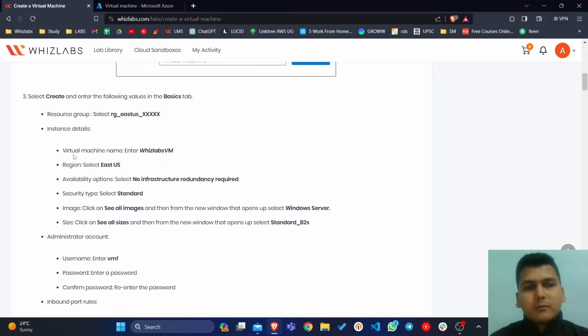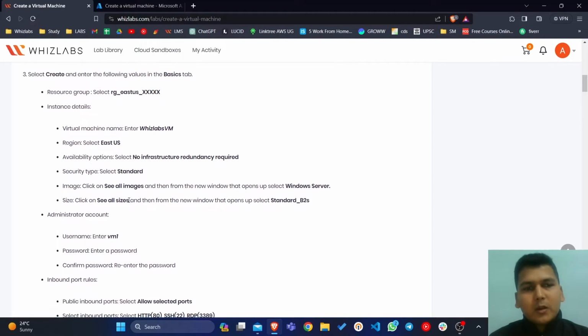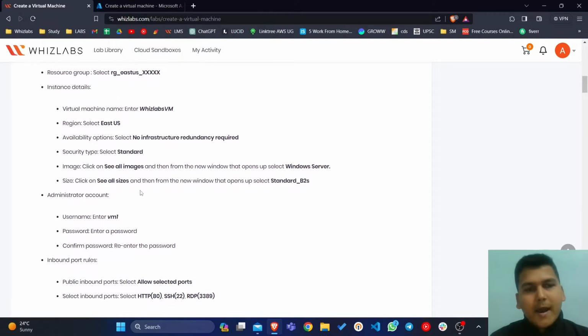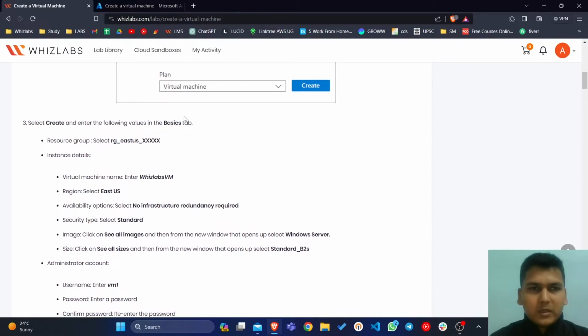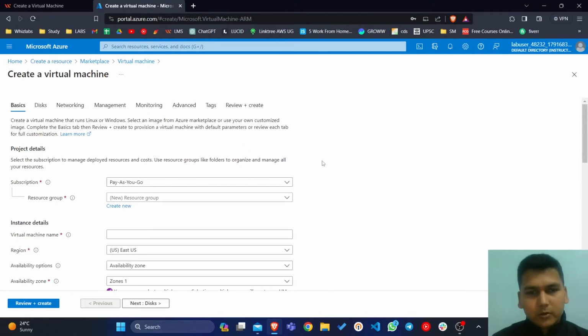In the instance details, we have to enter the virtual machine name. You can write a name as per your choice, or you can also copy this name and paste it there. You need to select East US, and in the availability options, we'll be selecting no infrastructure redundancy required. In security type, we'll be selecting standard, and in image, we'll click on see all images, and then we will select Windows Server. We can select the latest Windows Server, so there won't be any problem. And in sizes, we'll be selecting the standard B2S. So let's first perform these steps, and then we'll move further.